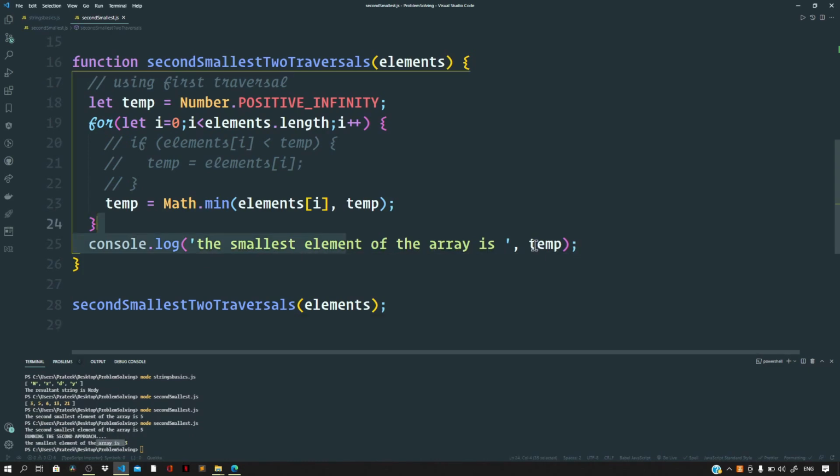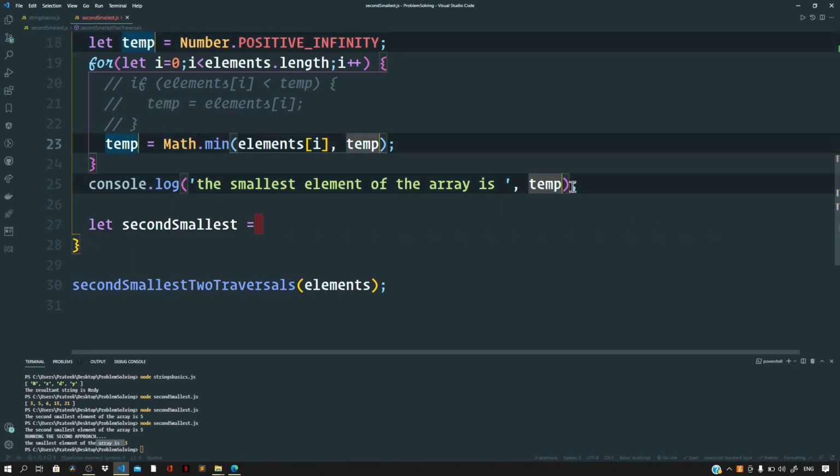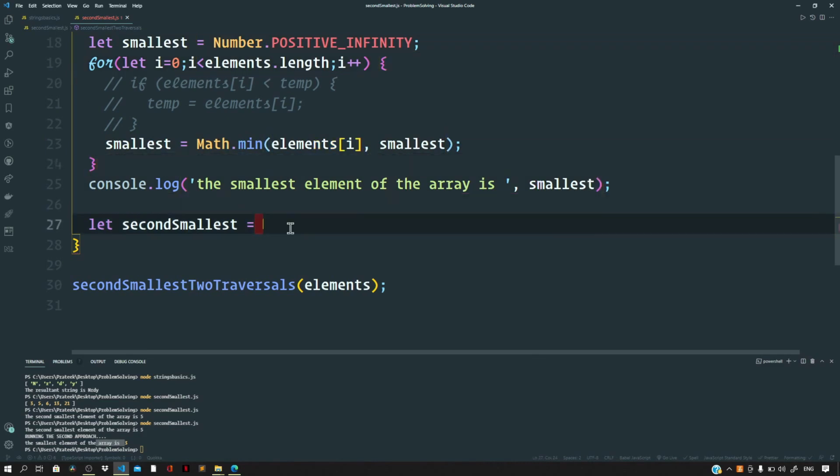So we get the correct output, right? So now we have the smallest element of the array, but our goal is to find the second smallest element of the array. So let me define a variable here, and let's call it second smallest, and here also use different names. Let's call it smallest. So set the second smallest variable to positive infinity. So Number.POSITIVE_INFINITY.